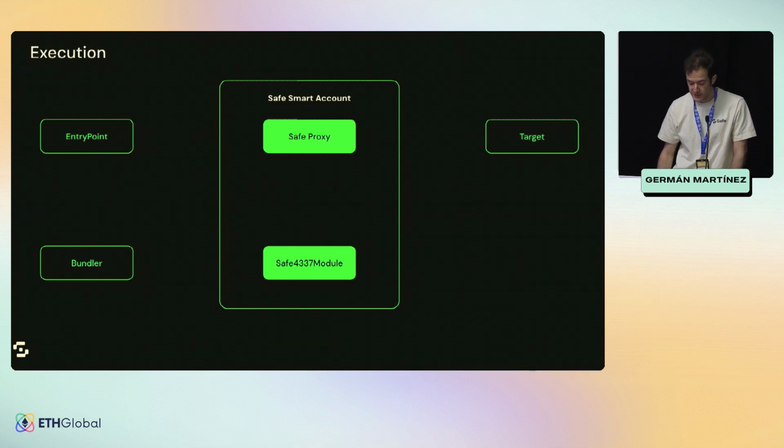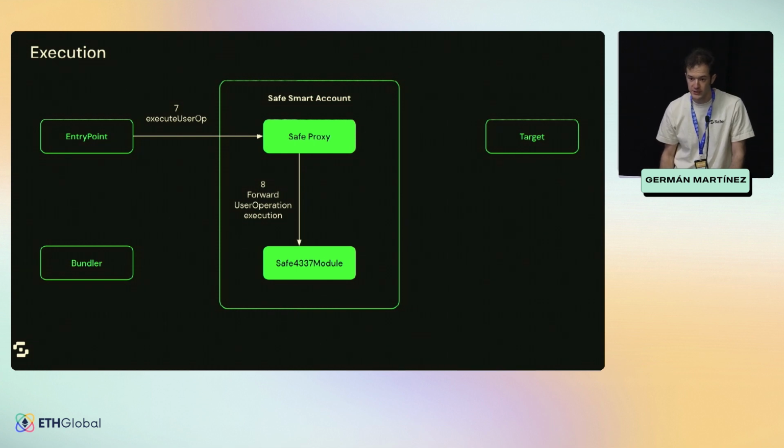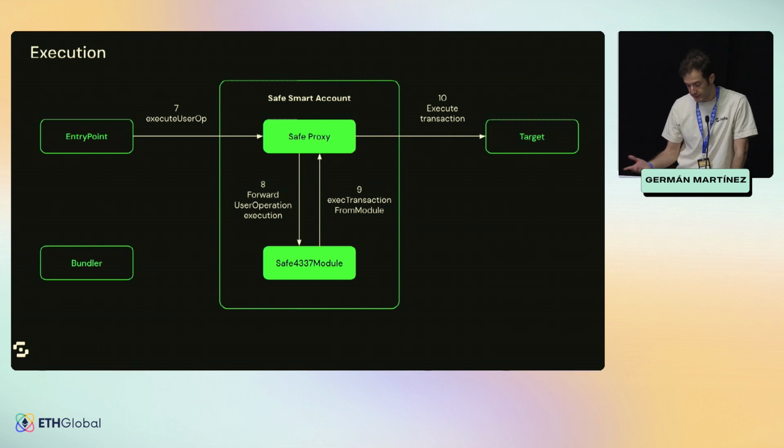After successful validation, the entry point will now call the account to execute the user operation, so calling the execute user op. Again, this method is not implemented natively in the Safe, so the Safe proxy will forward the call to the Safe 4337 module. And now the module will call the Safe to execute this using the exec transaction from module. And finally, the Safe will actually execute this transaction, whatever it does.